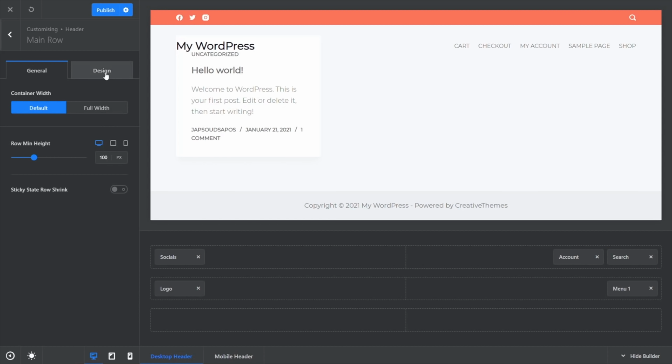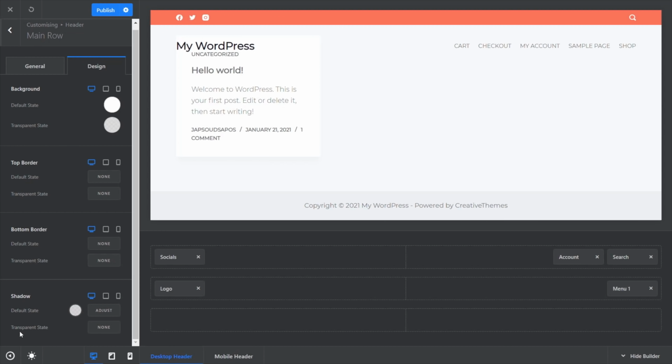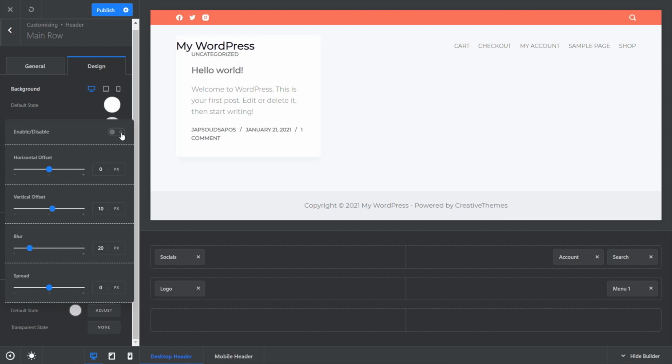So let's select that, come into our design, and let's set up our transparent state. So at the moment that's set to this semi-transparent color. And that's perfectly fine. At the moment, you can't really see it because it's pretty much the same color as the background, but we've also lost the drop shadow. So let's add that back in. Transparent state, no drop shadow. Let's just change that and just enable it. And you can see that now shows us the drop shadow.